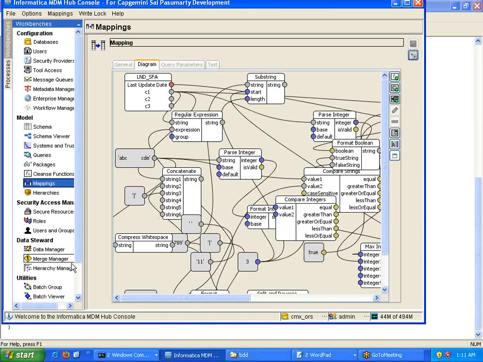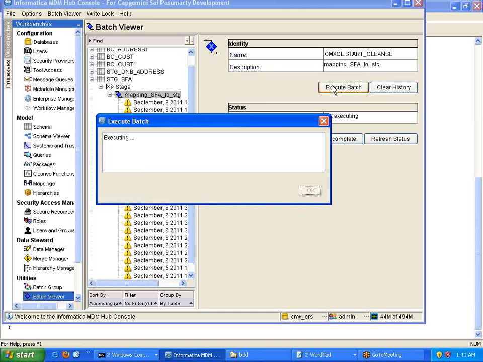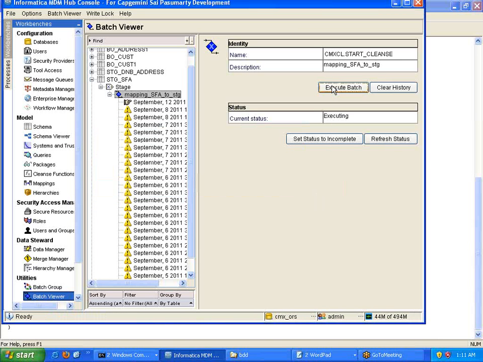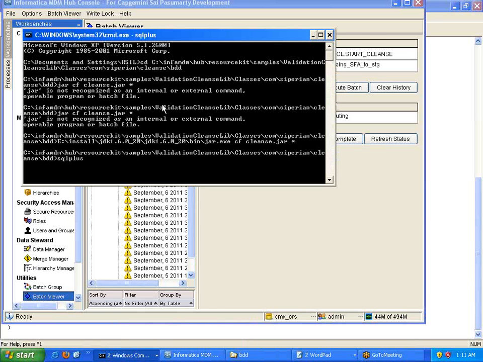And the final step is what? Execute this particular stage job so that data will be transferred from landing to staging with this particular plunge functionality. So these are the sequential steps that we need to follow in order to integrate new plunge functionality, which was built within Java code, to this MDM hub. So that's it about this new functionality.